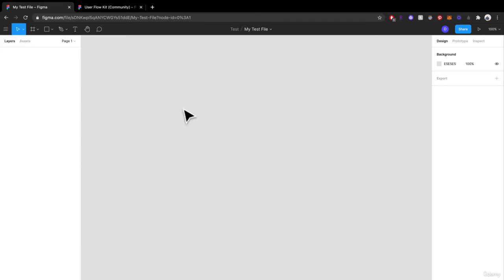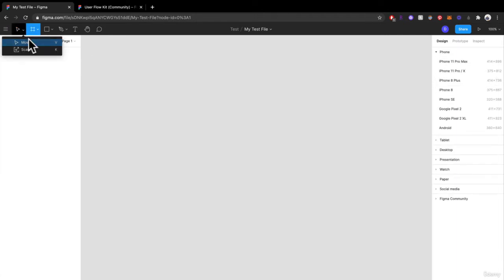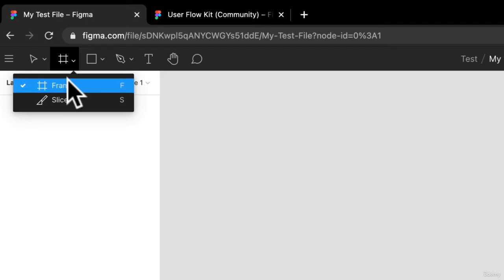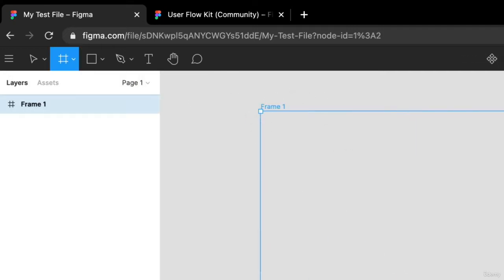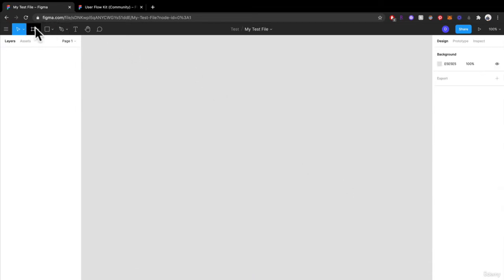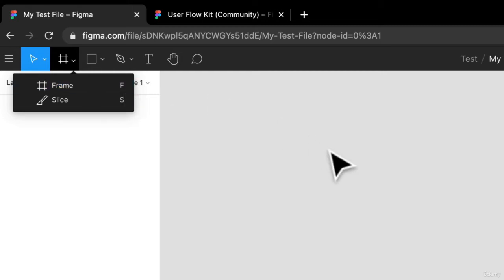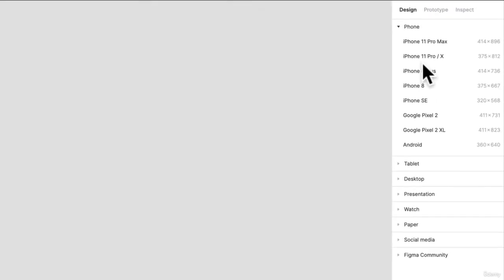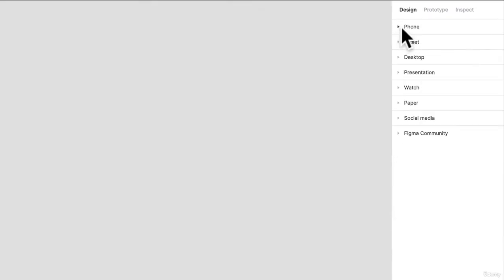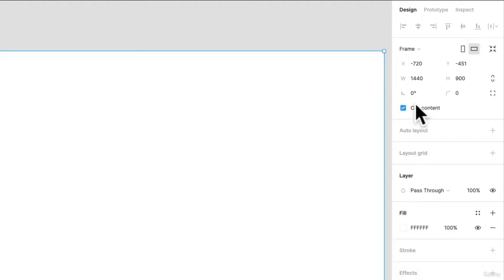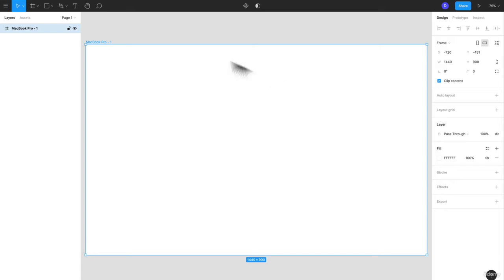So we have all our different tools here. We have our move tool over here, our scale tool. We have our frame tool, and your frame is essentially kind of like your artboard in Sketch. I can make a big frame like that, or if I select the frame tool, you'll see this is the shortcut, which is F. So if I select F, which I just did, you can see all the different things that you can do here. If I wanted a phone frame, I have options. I'm going to go to desktop and I'm just going to select, let's select a MacBook Pro. So there you go. You have your frame.